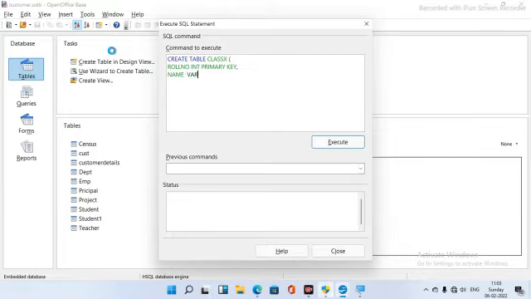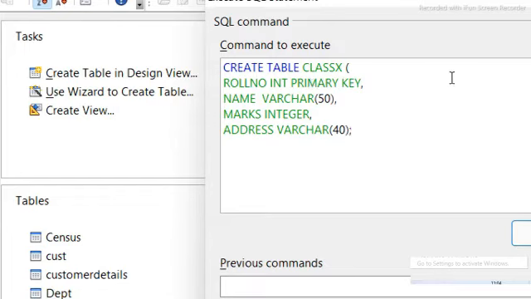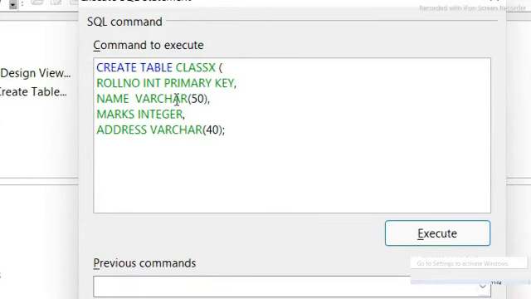Name varchar, you can give the name varchar and specify the characters, varchar 50, marks integer, comma, address varchar, size 40, then semicolon. This is the syntax for creating a table. Create table, table name, roll number integer primary key.